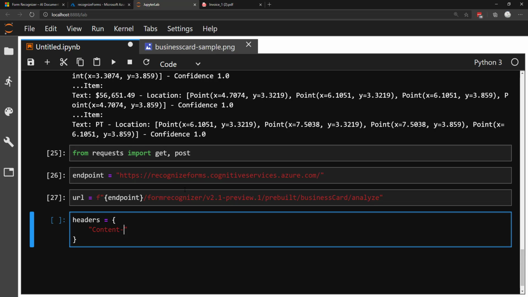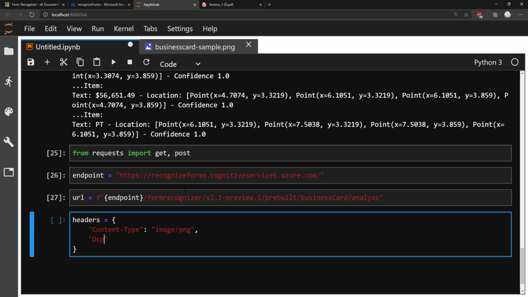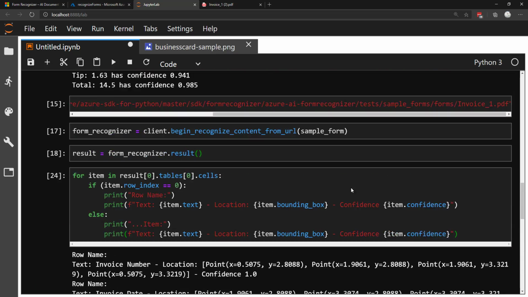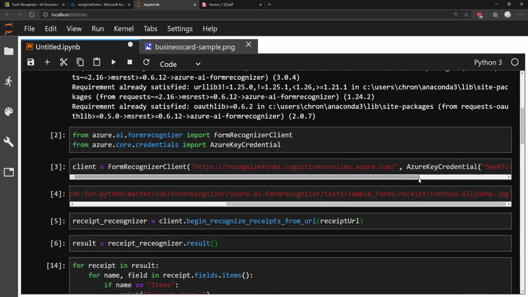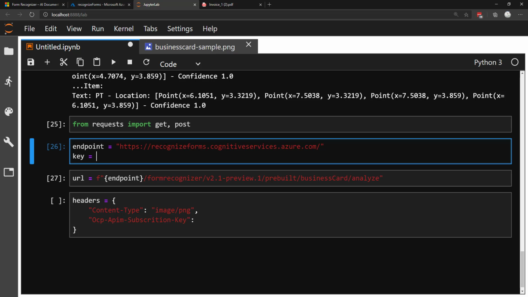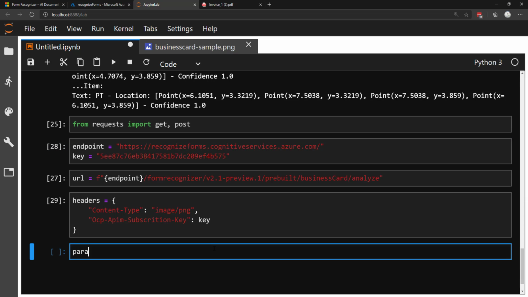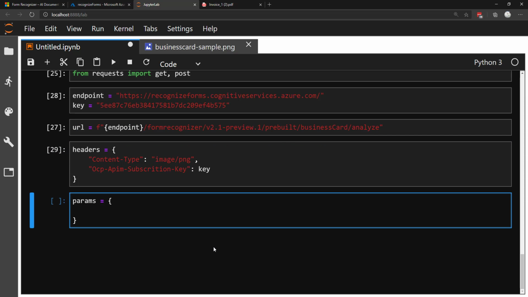And we need some headers for it. First is the content type, we're going to send in the image as a PNG, and then we need to send in the key in its own header as a subscription key. I don't think we saved that as a variable either. Just do that here. And we have some parameters that we can add as well. And we'll just use one of them, include text details, and we'll set that to true.